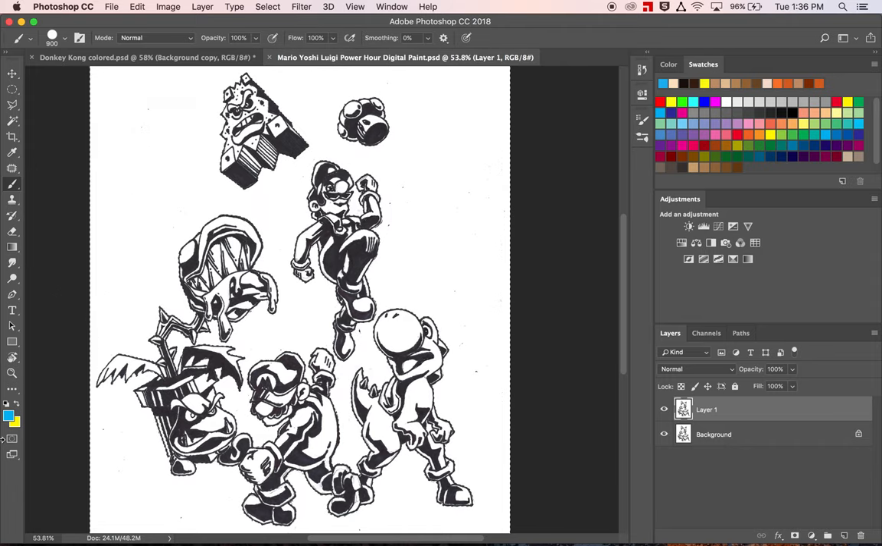I'm going to erase this anyway. I've got my color selected. I've got my paintbrush selected. I made that bigger using the bracket, smaller using the bracket. There's other ways to do it. You can change it with the slider here.